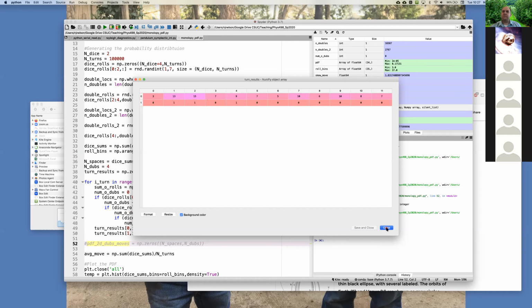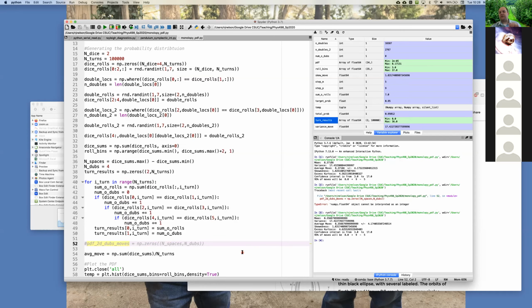Okay, now the question is, what do we do with it? For one-dimensional histograms, there are some very nice ways to deal with that. But for two-dimensional histograms, there aren't quite as nice of ways. So we're actually going to build it ourselves.